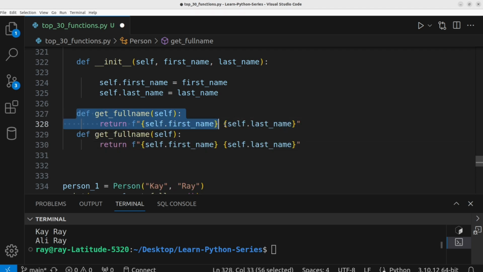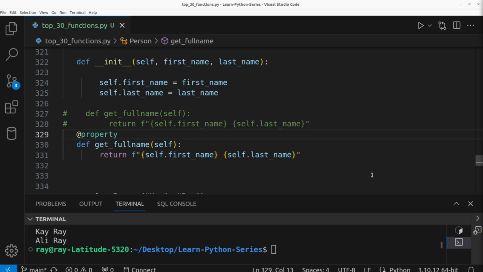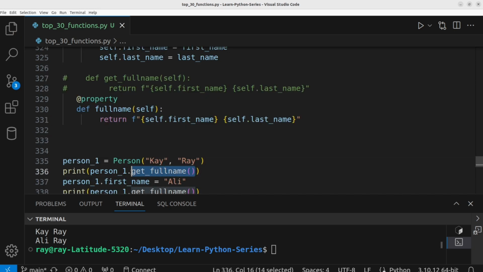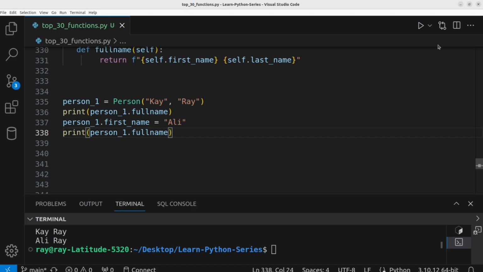Let's comment out the first one. Now you need to decorate this method with @property. It would make sense to rename this method so that it resembles an attribute. Let's call it fullname. We can now make use of it as an attribute. person1.fullname. Let's execute the program again to see the output works fine.